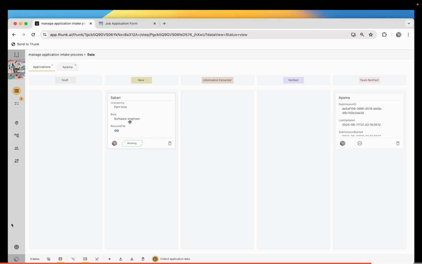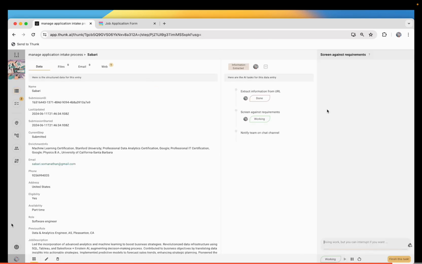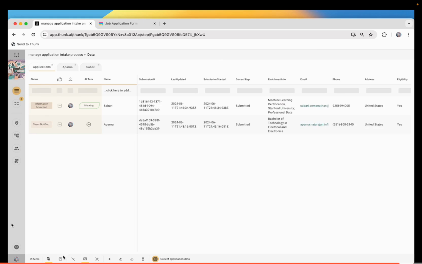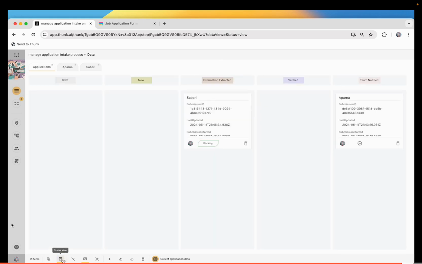As work happens, you will see that data gets populated just as it did for the first candidate. But the difference here is as the first step finishes, my AI is not going to stop and ask me to finish the task, but it's going to proceed to the next step automatically. Here it is. It has finished the first step and has started working on the second one for screening this new candidate against requirements.